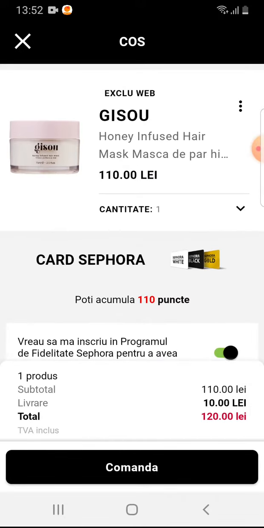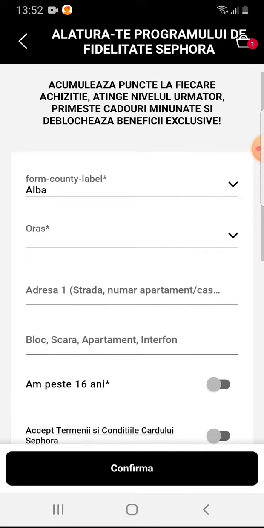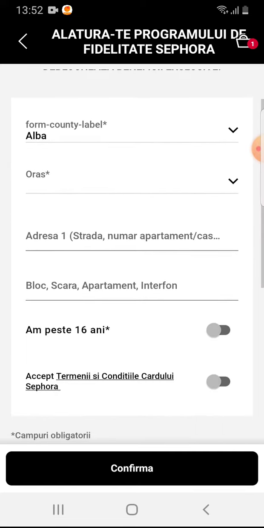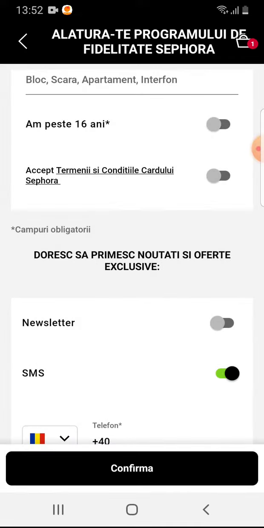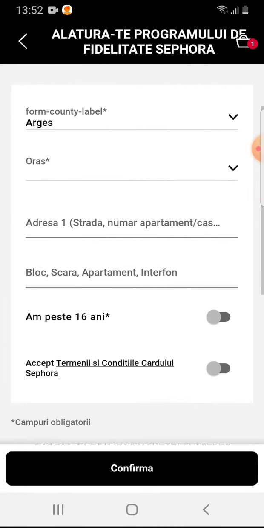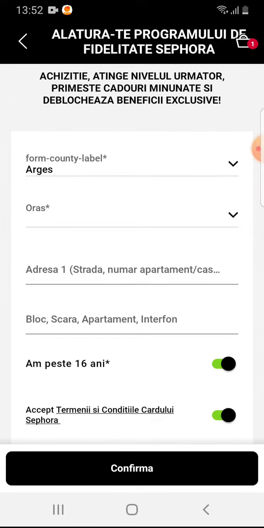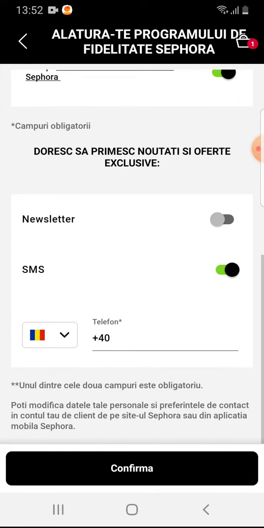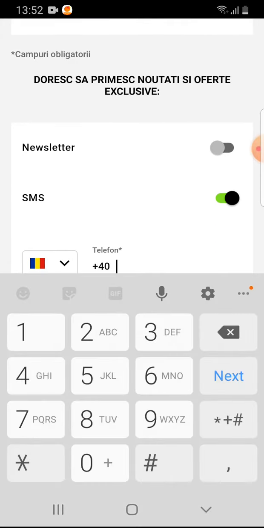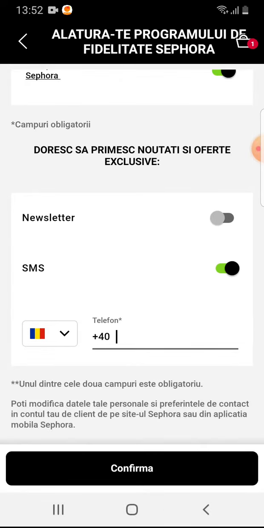Then on the bottom, tap on order. You have to select your county, your city. You have to give your address. You have to accept the terms and conditions and that you are over 16. Then you have to give your phone number and tap on confirm.